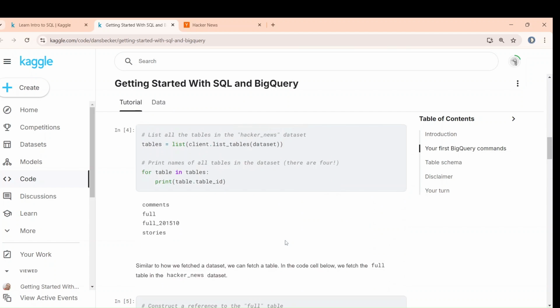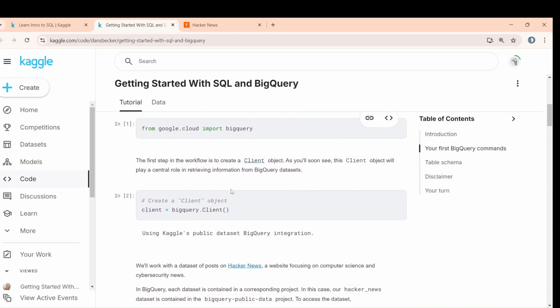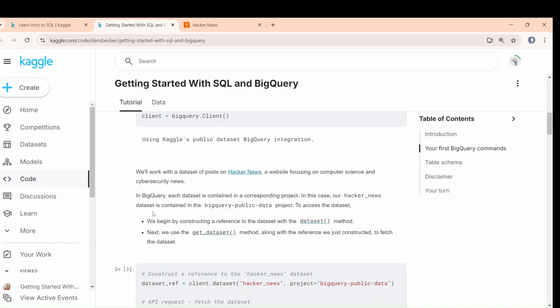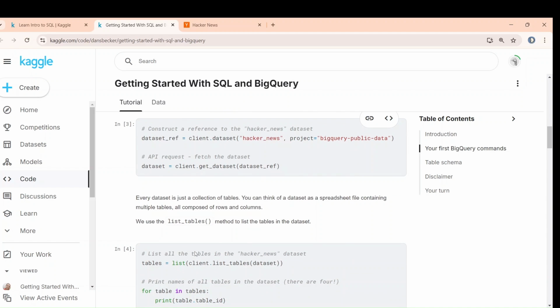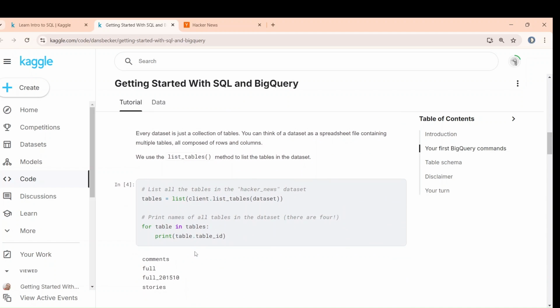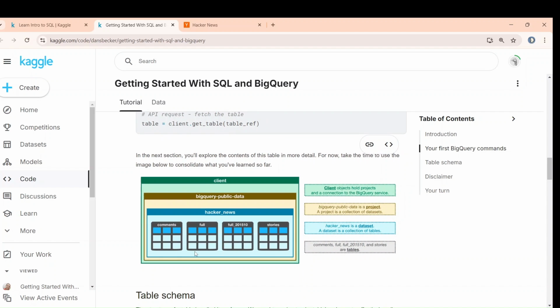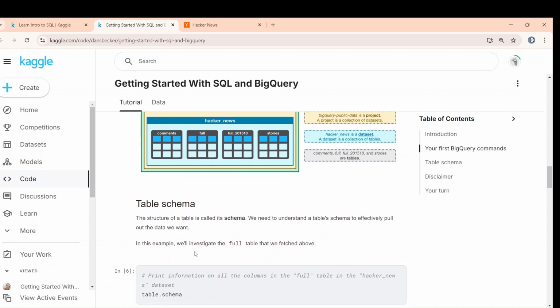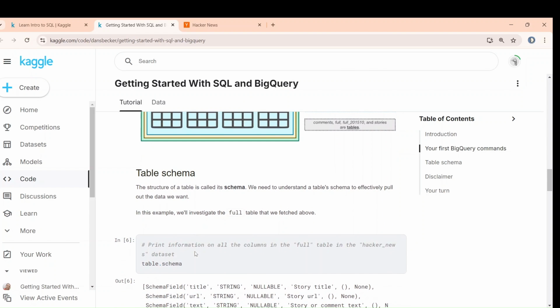You got my point? So what we have done as of now: we have just imported BigQuery. We have created a client object. Then we have created a reference and used an API request to fetch the dataset. Once you fetch the dataset, you can see how many tables are there. Once you see how many tables are there, you can fetch any table existing within the dataset. That's what is done till now. Okay. If you practice, you will be able to understand the syntax.